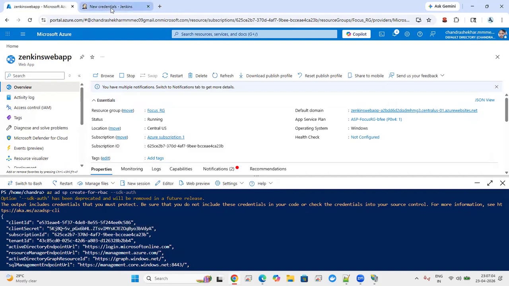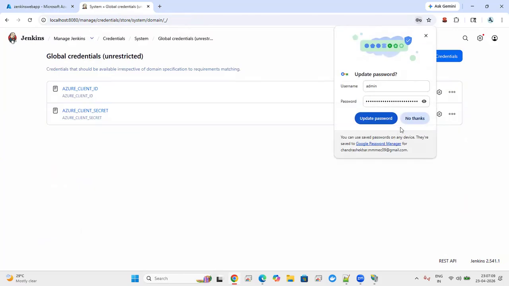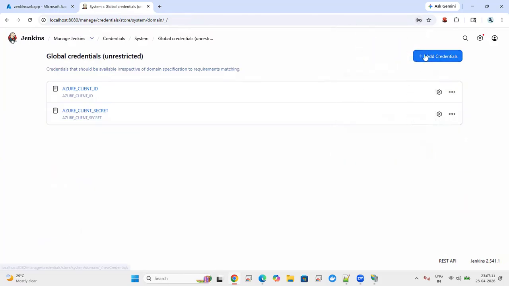Copy, paste. Okay, say client secret. And third is... so we need to... yes. So if we have the database, for the database also we have to write all these credentials, right?